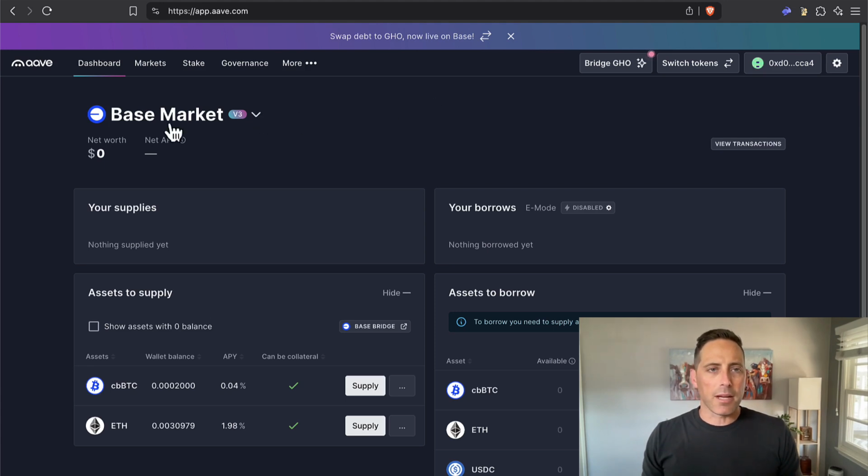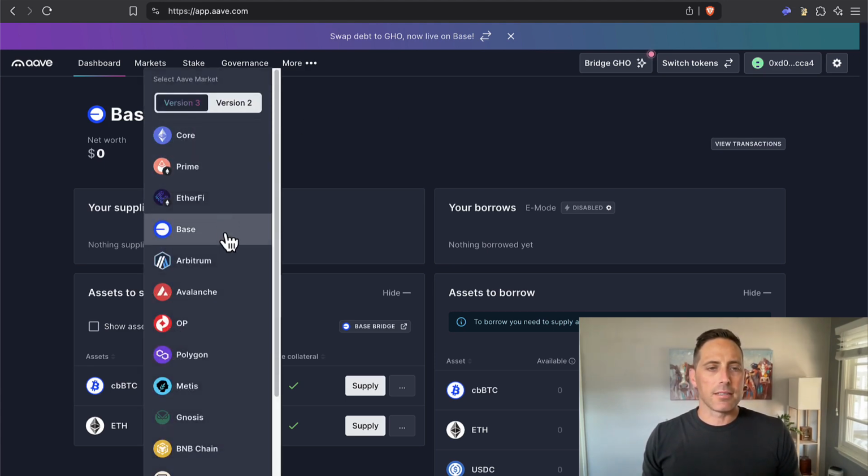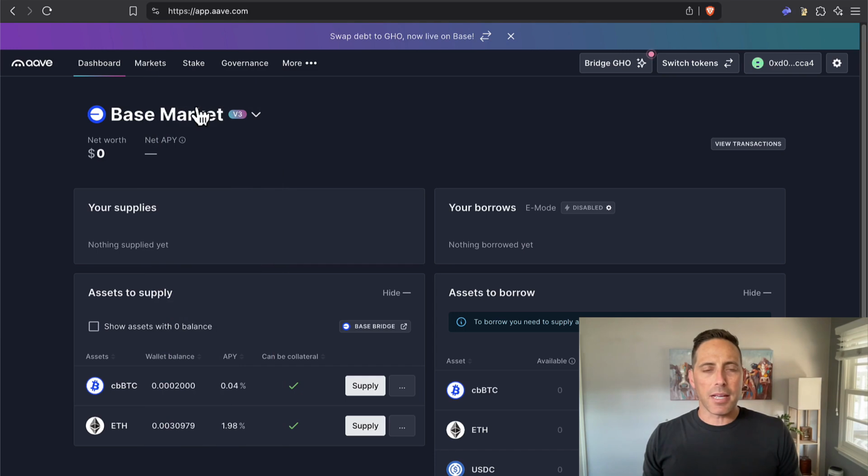When you click the drop down right here, you're able to see the various blockchains that you can take out a loan on: Base, Arbitrum, Avalanche, Polygon, etc. The one we're going to be using today is Base because it's very fast and very cheap.